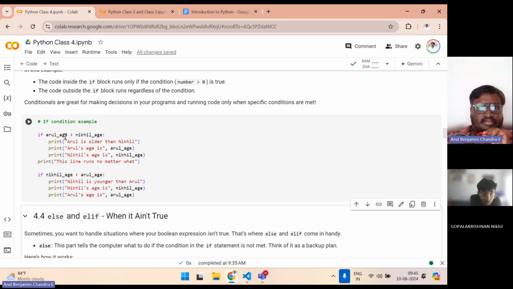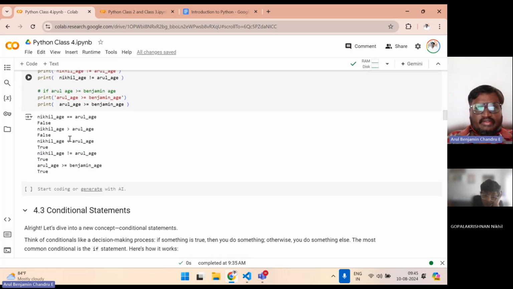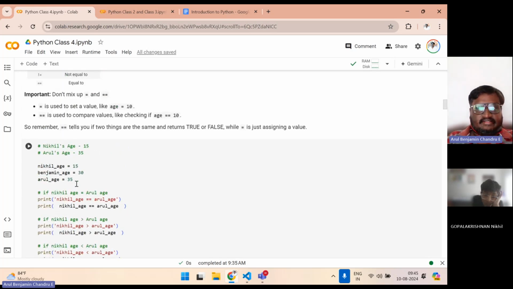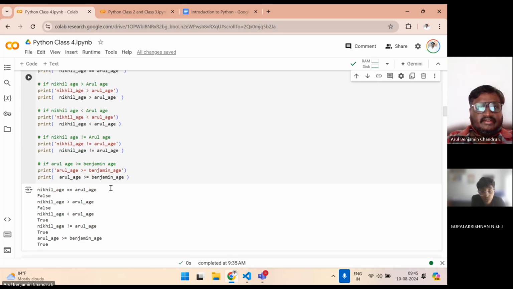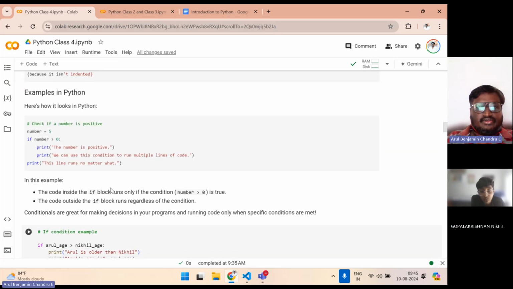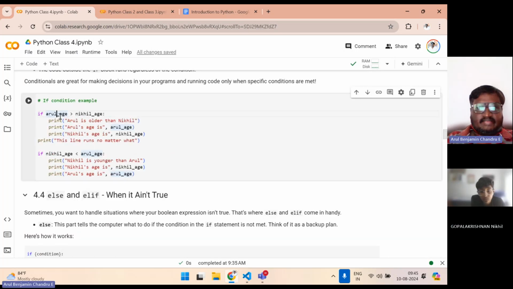Either your age should be greater than my age, or your age should be less than my age. For that, we are writing a condition here because we already have your age and my age declared here. We assigned your age and my age here, so what I am doing is comparing them using an if condition.